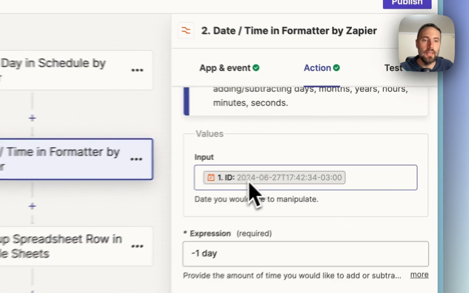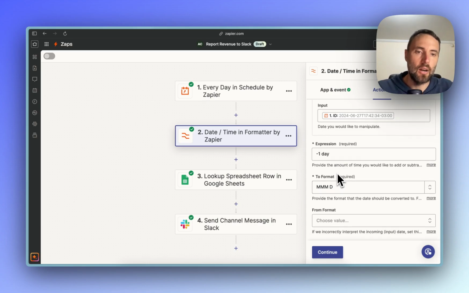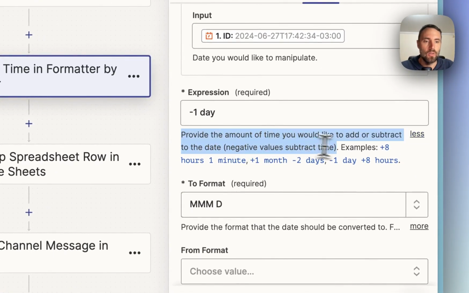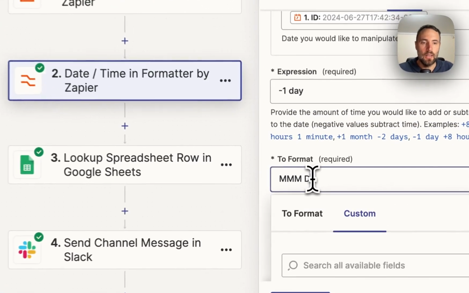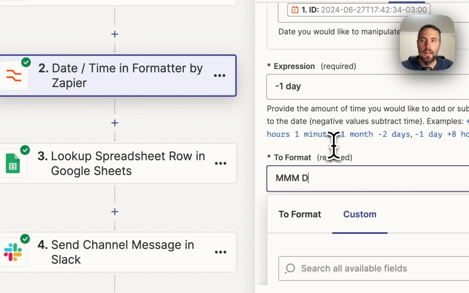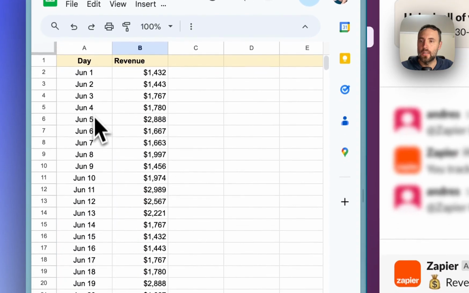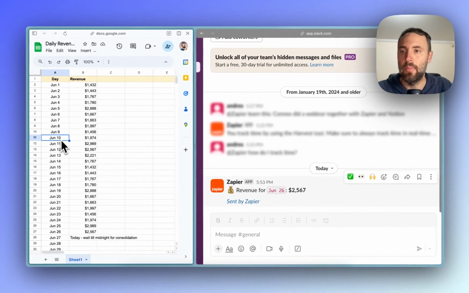The input will be the ID, the full date string coming from the trigger from step 1. And the expression we are going to use is -1 day, typed in as it is. If you click more here, it will explain how to provide this amount of time. The to format, I'm going with MMM space D, which stands for the format that I have on Google Sheets. So I have JUN for June, and then the number of the day.